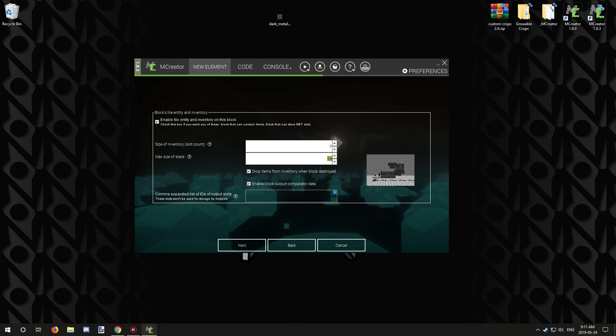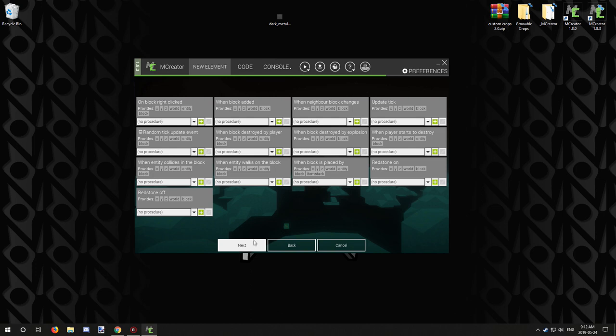And enable block output comparator data. If that's true, then you choose which slots are used by the hopper. So you basically select this, type in the number, such as slot 1, and separate it by a comma, then slot 2, slot 3, slot 4, whatever slots you want to be impacted. So I'm just going to disable that and click next.